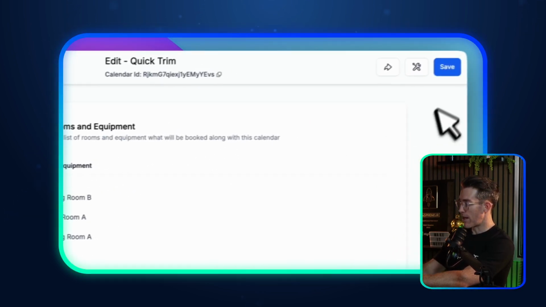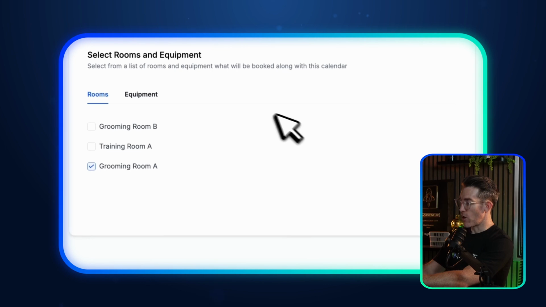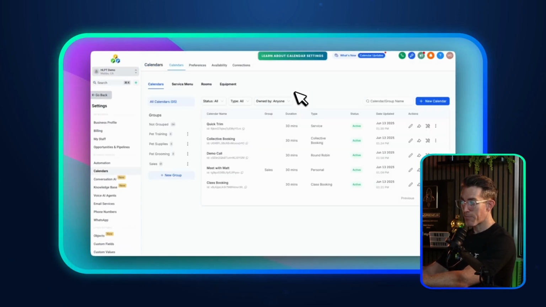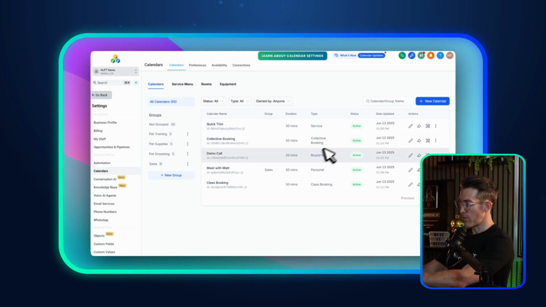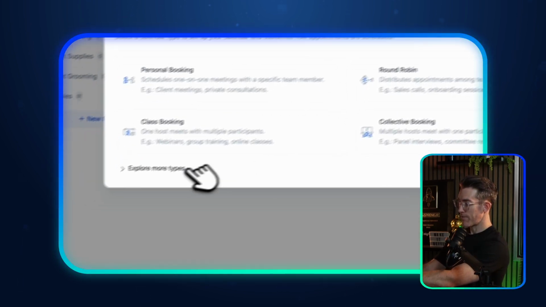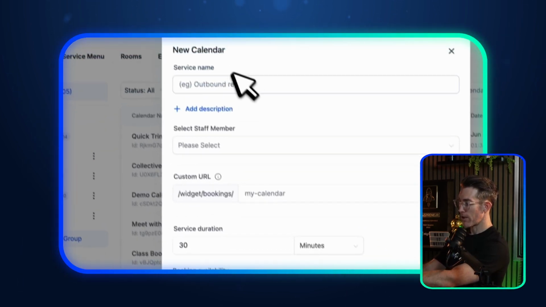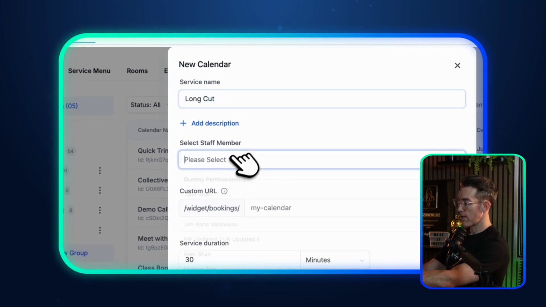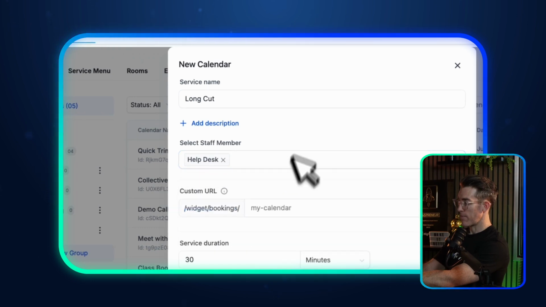So we booked our calendar. We're going to go ahead and click save. And so this is per service. So we've got, this was our quick trim. We assigned it to room A there. Let's create another calendar for a service booking here. And we'll call this a long cut. That could be the same person.